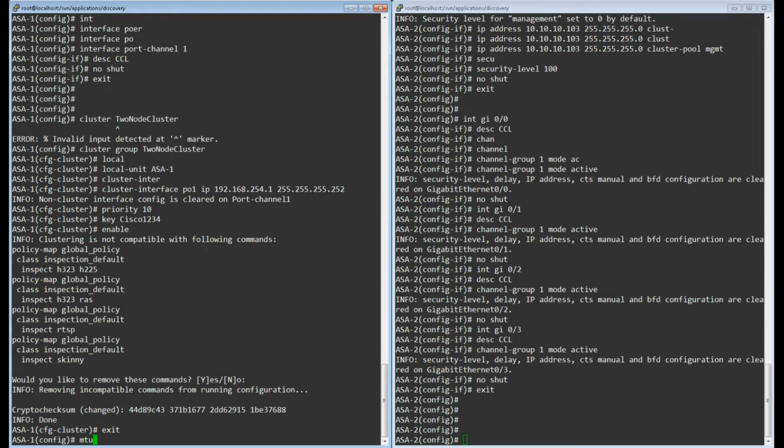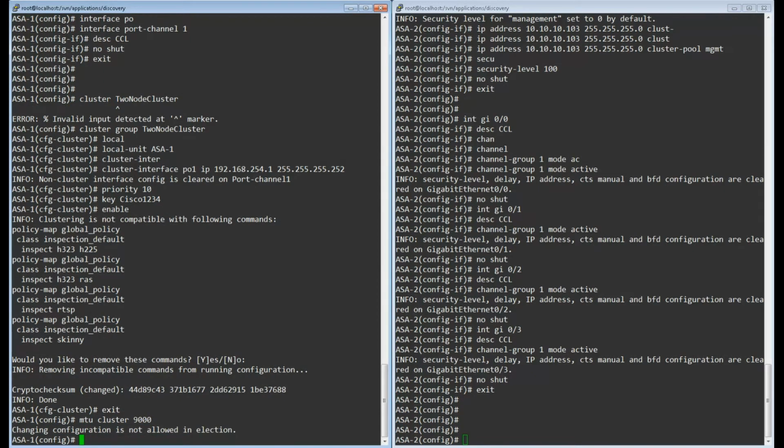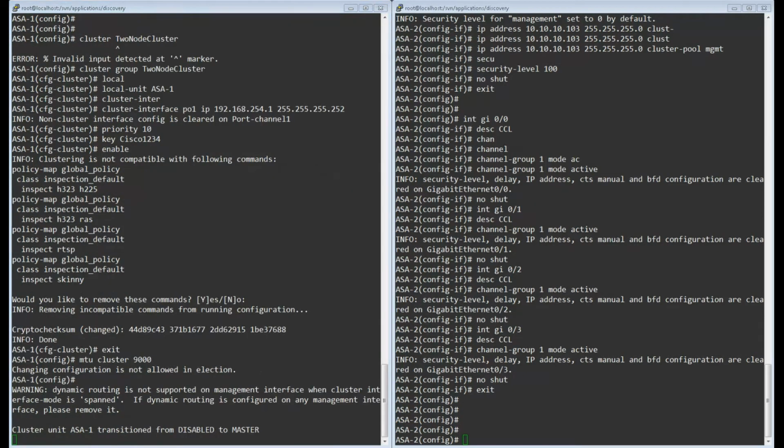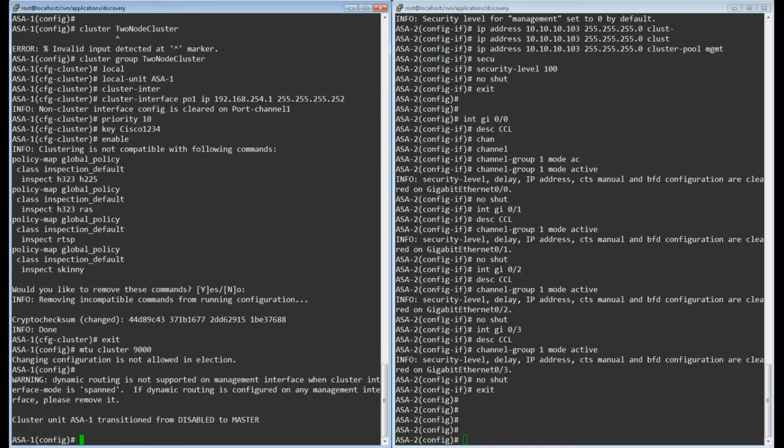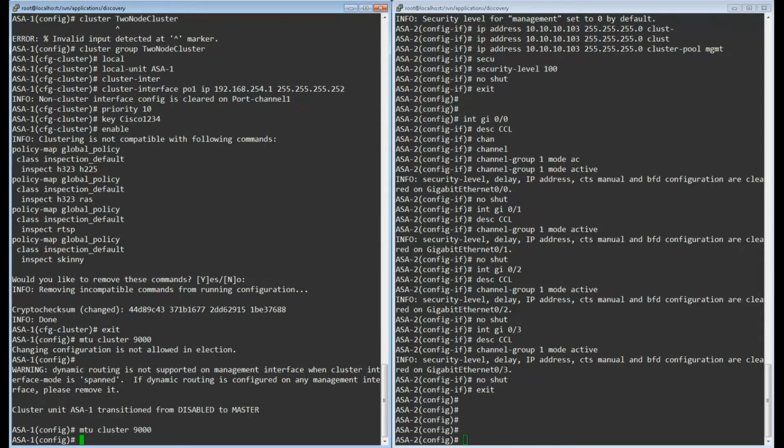The cluster begins the election process. Notice that there can be no config changes until there is a primary ASA. Eventually, this member is elected as the primary. This is not really surprising, as it is the only cluster member. We're now free to set the MTU.